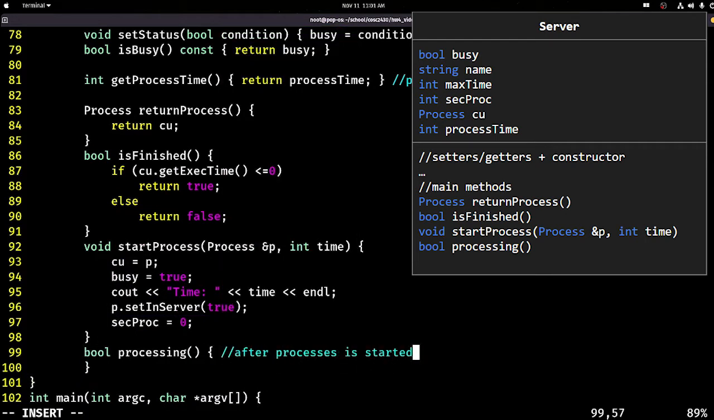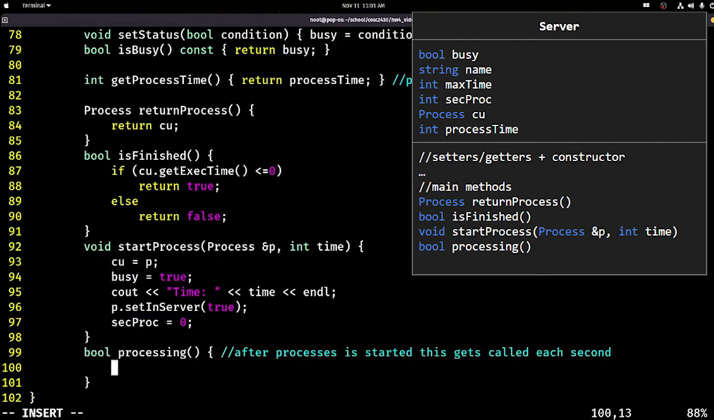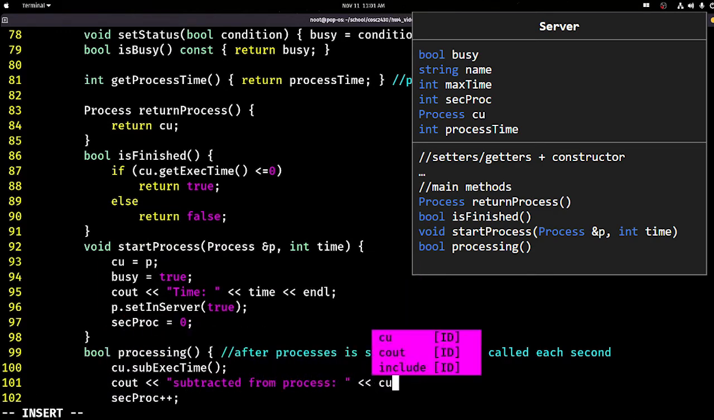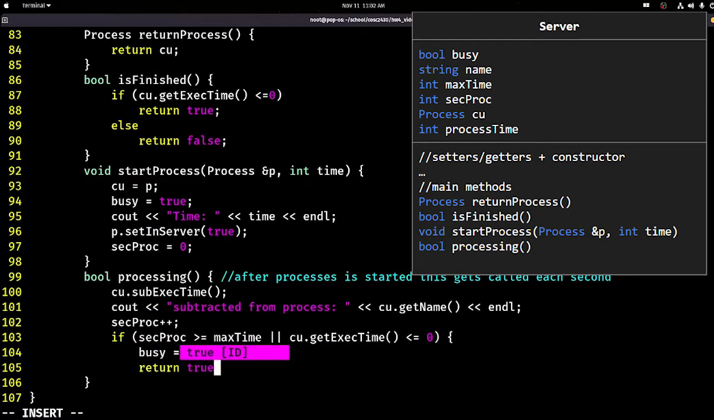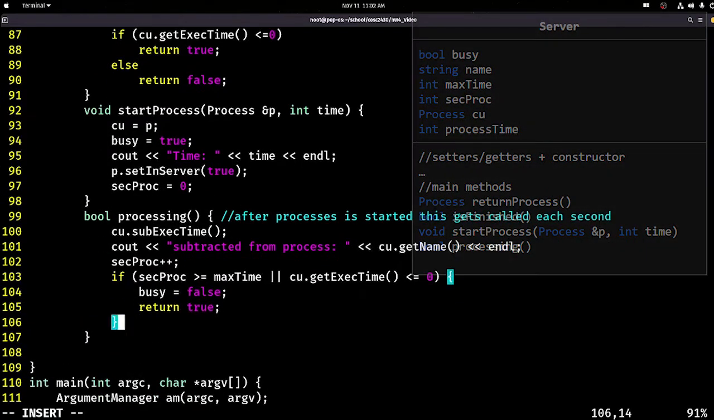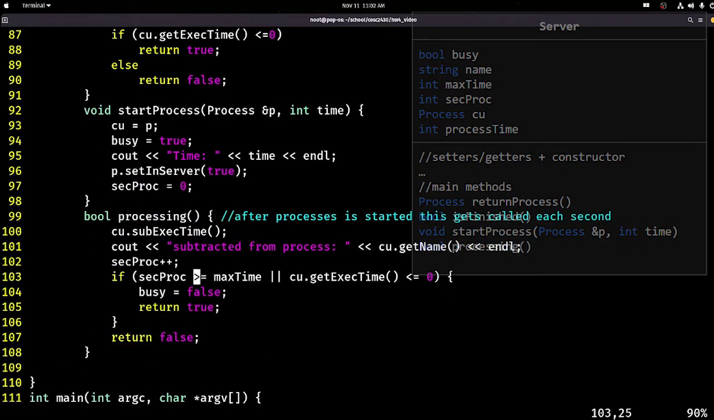This sets the current process of the server as whatever you pass in, and then sets its execution time. And then finally, processing. This gets run every iteration, or every second that passes, and it increments the processing time as well as checks if that process was finished or not.